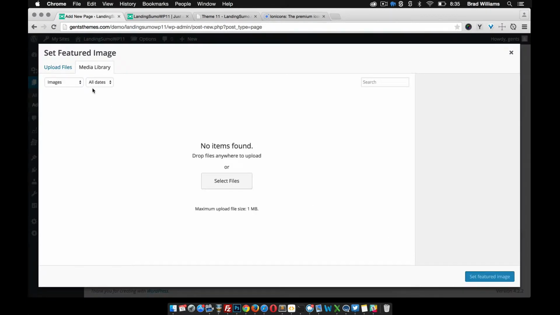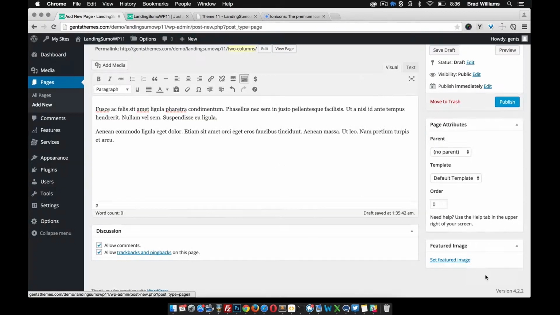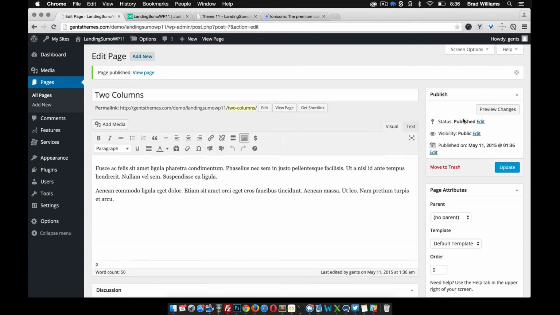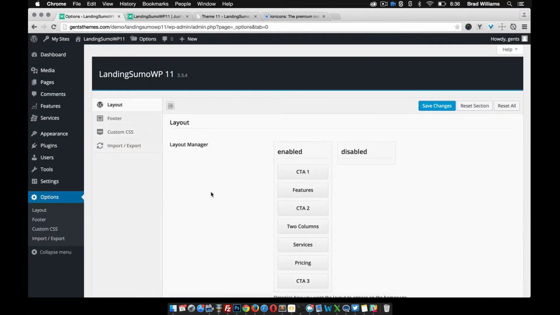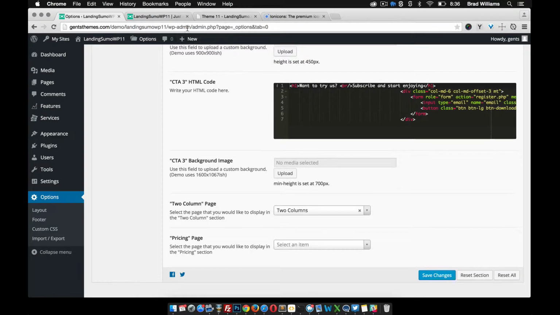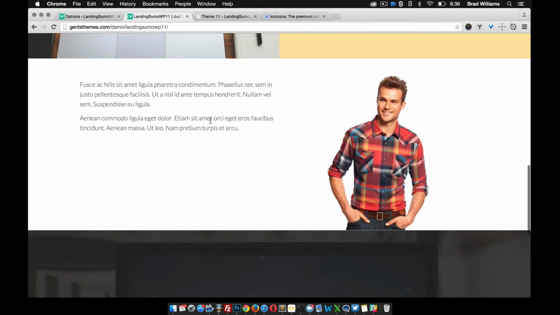select the image that you want to use. Once the image is uploaded, you just set that image, publish the page. You need to go back into the options, layout manager, and then select the newly page that we created. So it's called 2 columns. We want to save that. We'll reload the front end again. And there you go, we have the content on the left side with the image that we uploaded on the right hand side.